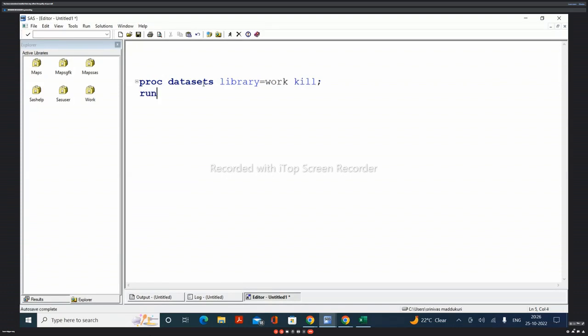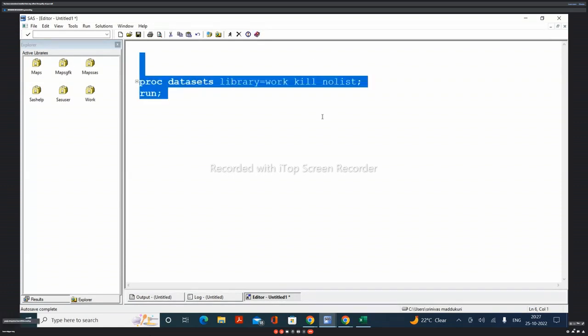Now I'm writing the run statement. But by default, proc datasets is going to give information about the work library. I do not want any information. Then what is the option we will write now? The nolist option. Tell me, if I execute this program, what is going to happen? It is going to kill the entire work library. What do you mean by killing? It is going to delete datasets, catalogs, views, and everything.